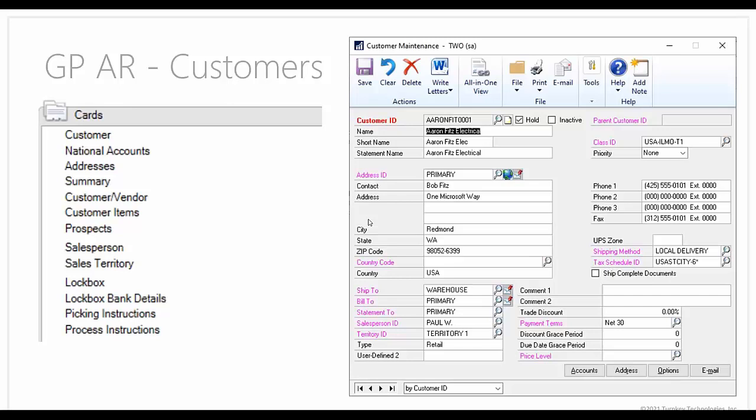So we can define things like: what's the name of this customer? What's their short name? What's their statement name? Maybe they want a different name on their statements. What's their primary address ID? And you're not limited in the number of addresses you can record for your customer or transact against. Aaron Fitz Electric might have warehouses across multiple locations, and you might be shipping products to those multiple locations. That's okay. You can set up different address IDs per customer.